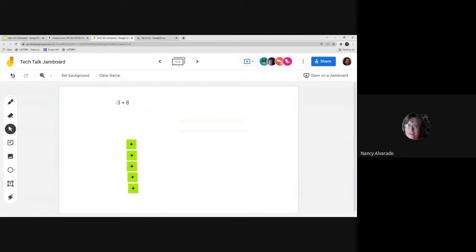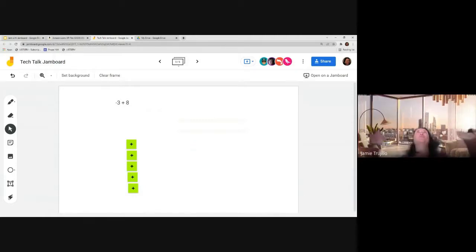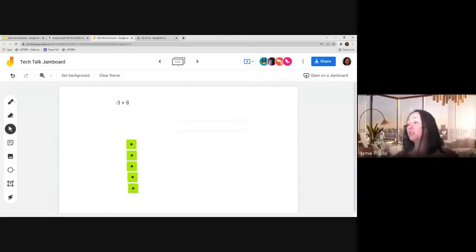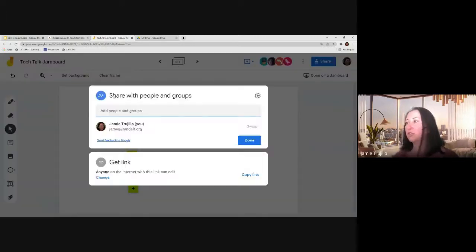All right, because they love it, like when we play Kahoot. Oh, Kahoot is wonderful. There's got to be more than Kahoot that I can do. Yes. So what you can do is share the Jamboard directly with your students. You can add their email addresses to the share with people in groups, and then it'll send them an email invite that they can click on and get into their Jamboard.